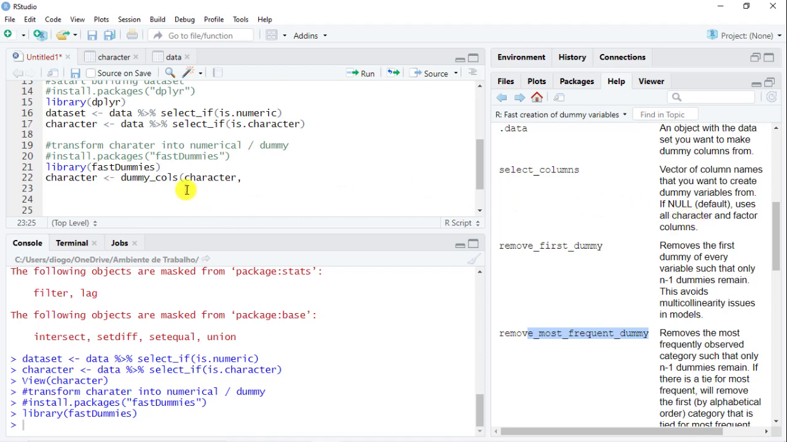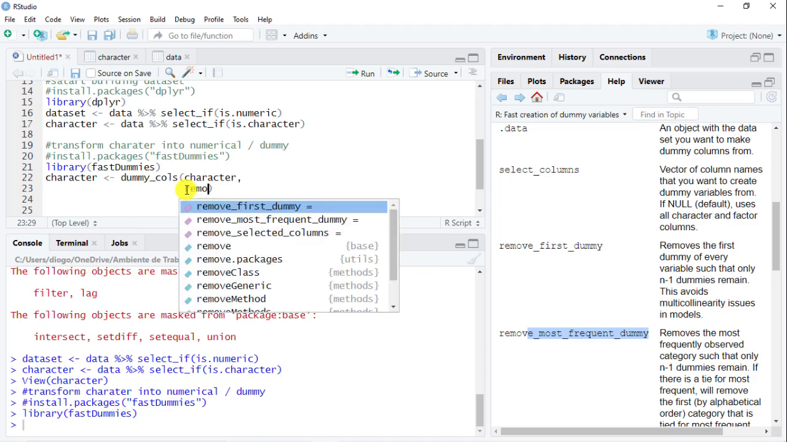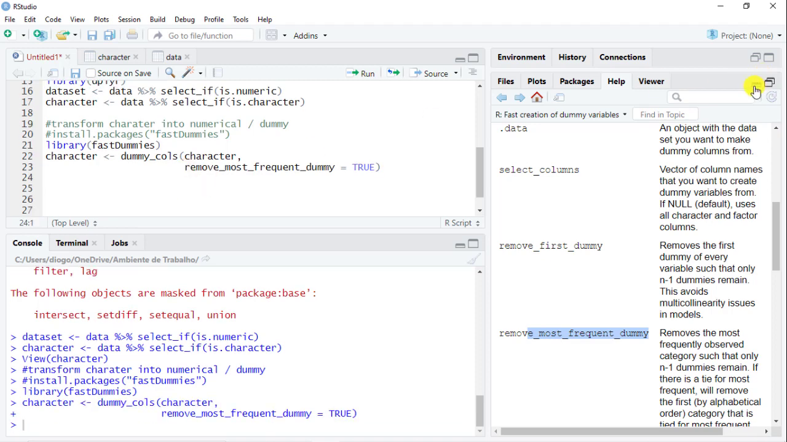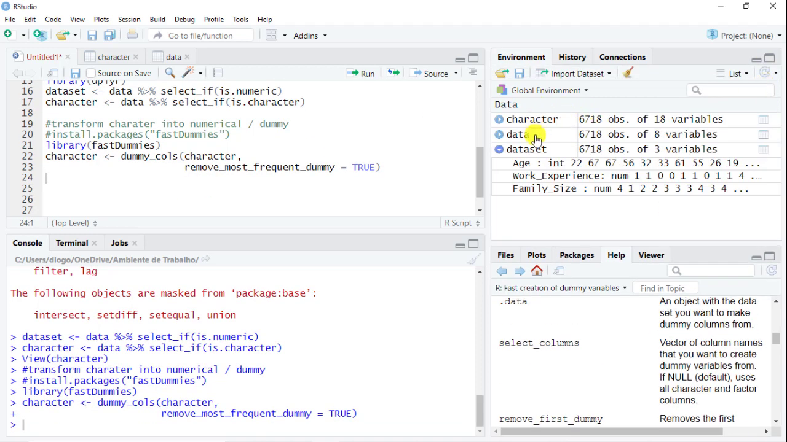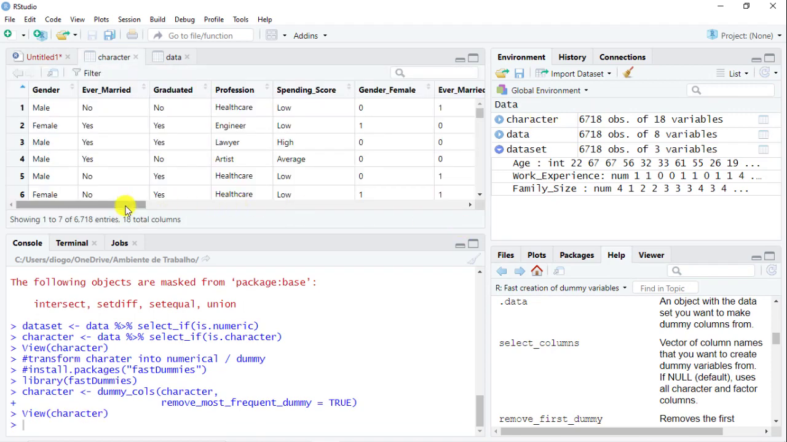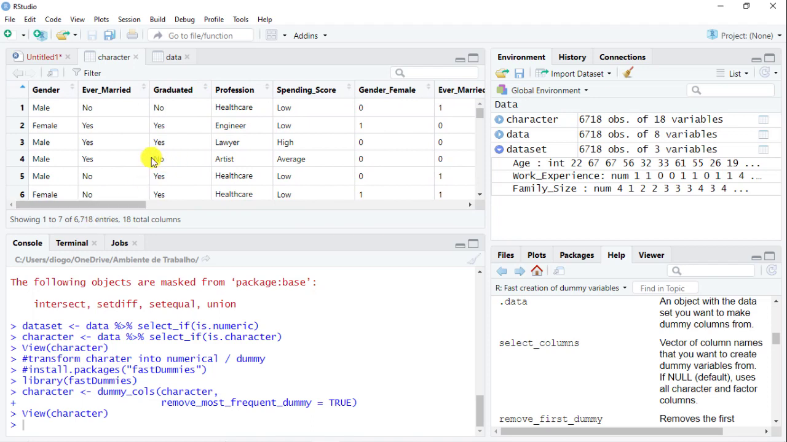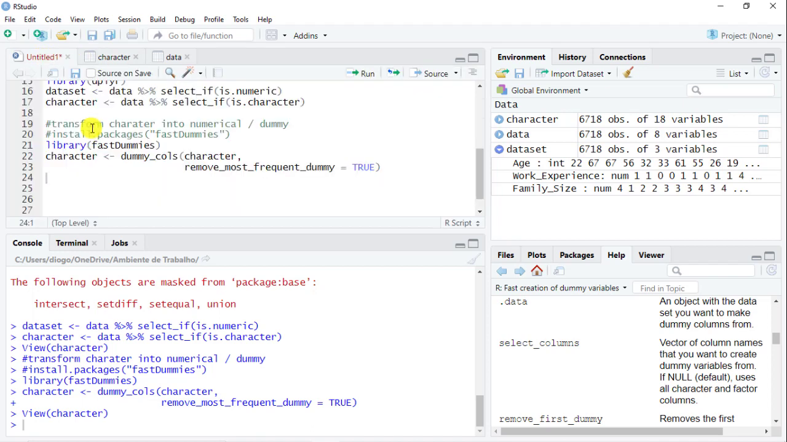And how to actually make this work? So remove most frequent dummy and then equals true. Here we go. Let's do Control Enter. And if we go and we have a look, now our character has actually become much bigger with a lot of dummies. Unfortunately, it still has all this, gender, ever married, graduated. And the next step, when we actually now finalize the data set, now we need to take that in consideration.